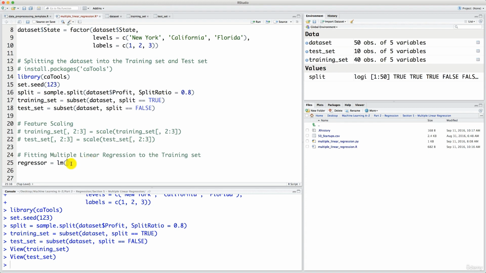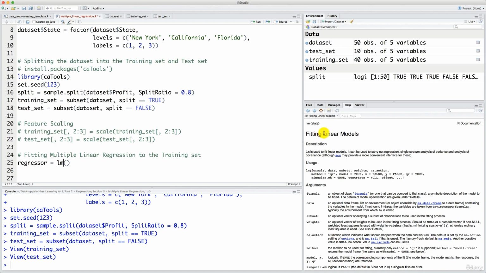Okay, so let's have a look at the lm function here by pressing F1. Here we go, fitting linear models. Let's look at our arguments. So that's the same as for simple linear regression actually. The first argument is formula, but this time you're going to see how we will need to change the formula syntax. And then the second compulsory argument to input is the data. And of course it's going to be the training set. So let's first input the formula.